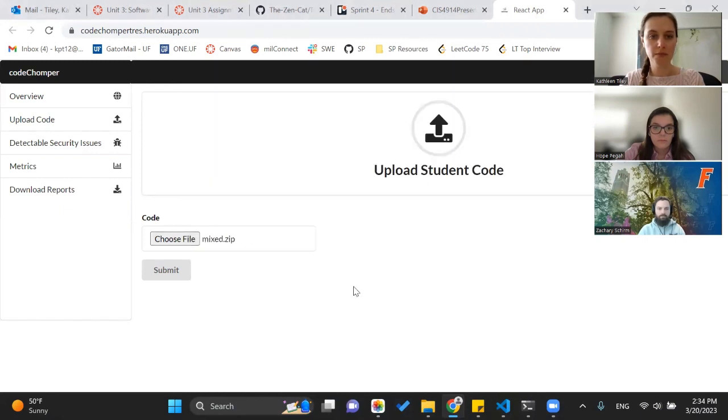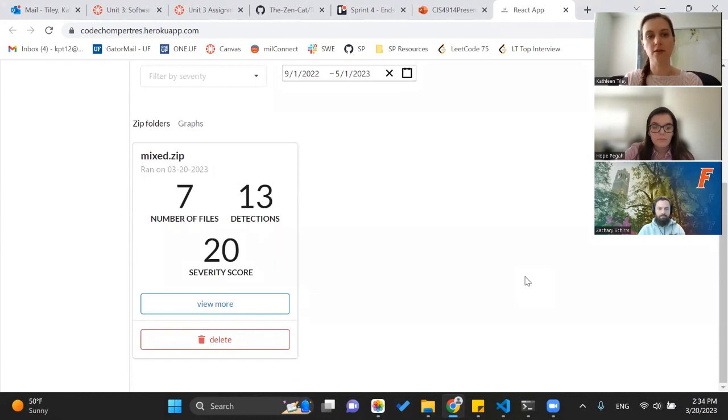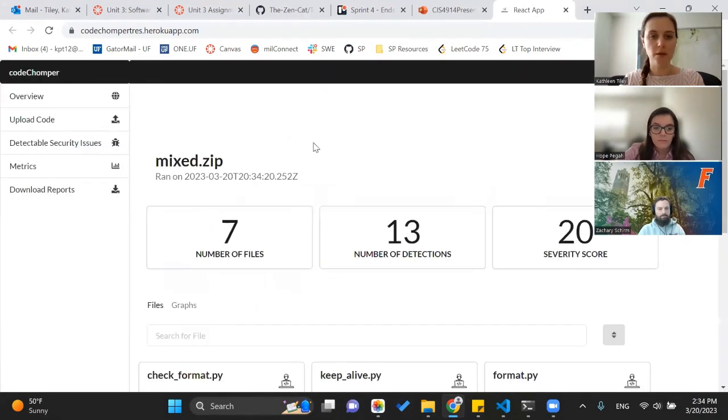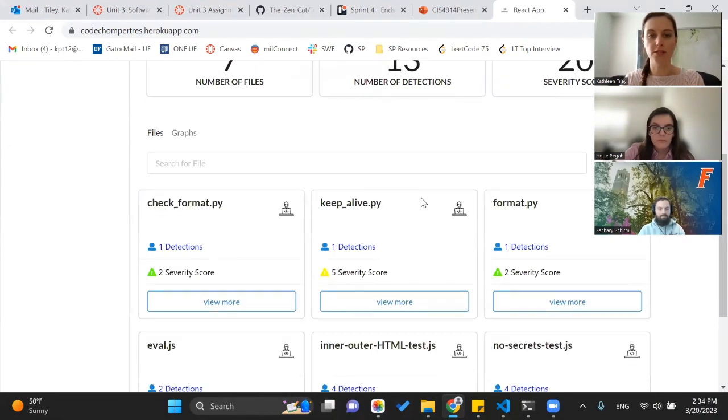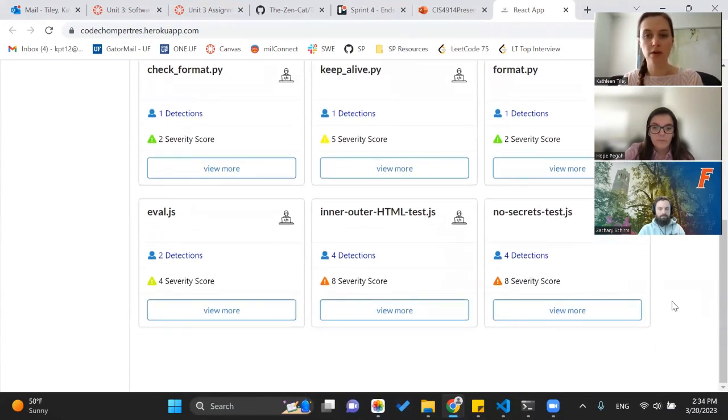It is here, and all I need to do is hit submit, and we get a message that the upload was successful. And now on the overview page, we see that we have the mixed zip file, our zip folder, here with some details about it. If I click view more, I'm able to see more information about the severity scores and the number of detections for each of the files that are in the zip folder. You see some of them are JavaScript and some of them are Python.